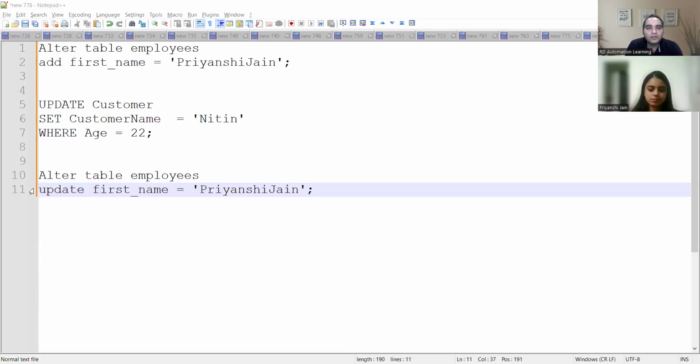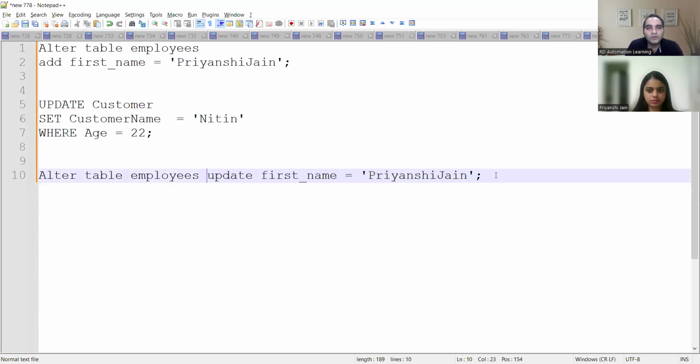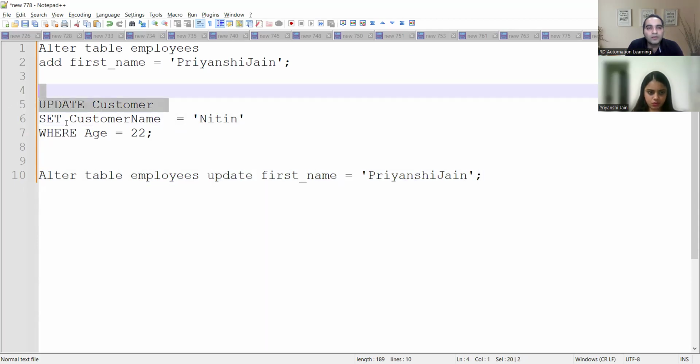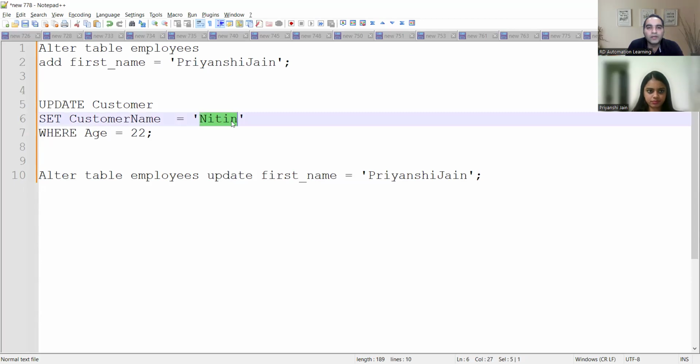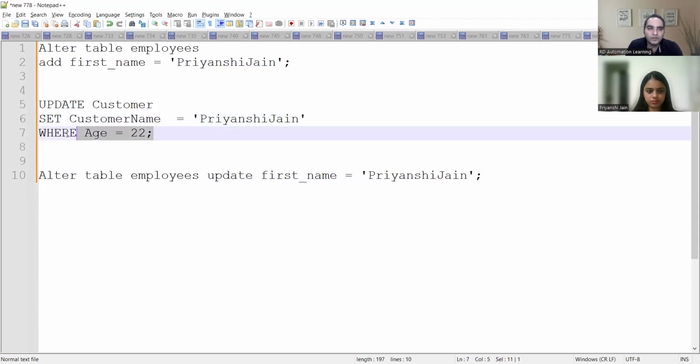Alter table employees. Let me share the screen. You have written the query alter table employees and update first_name equal to this, right? What you can do is use it in this manner: update customer set name equal to Priyanshi Jain. You can copy paste this, and even if you don't use where, it's fine. But where would be useful if you have to come up with a distinct name.